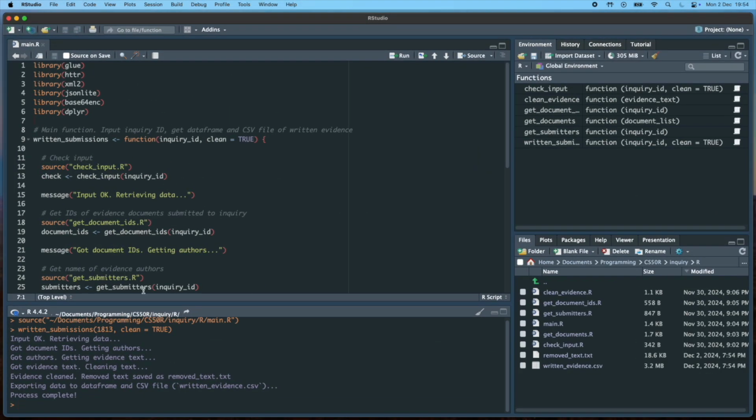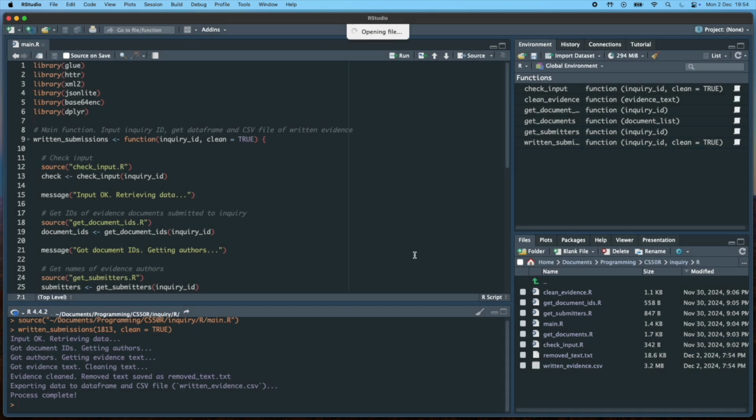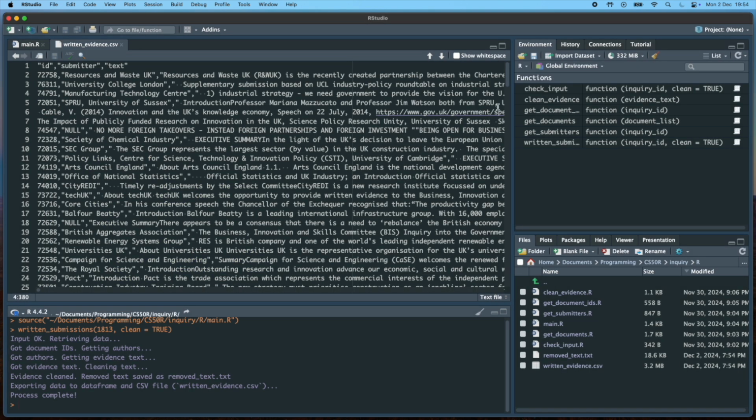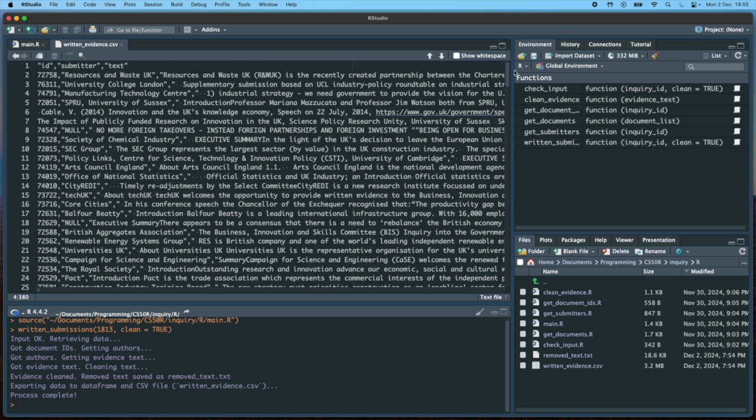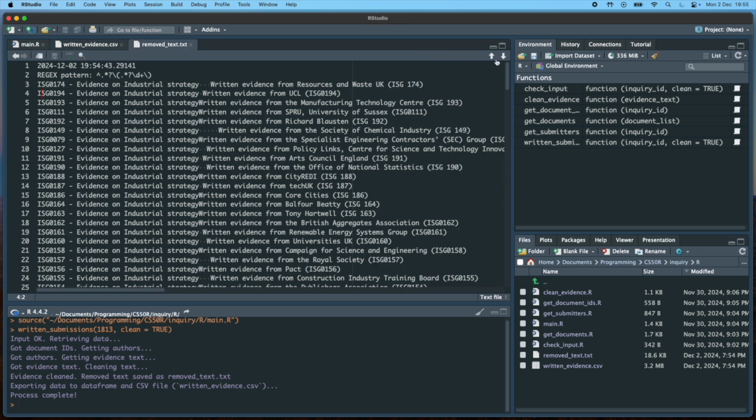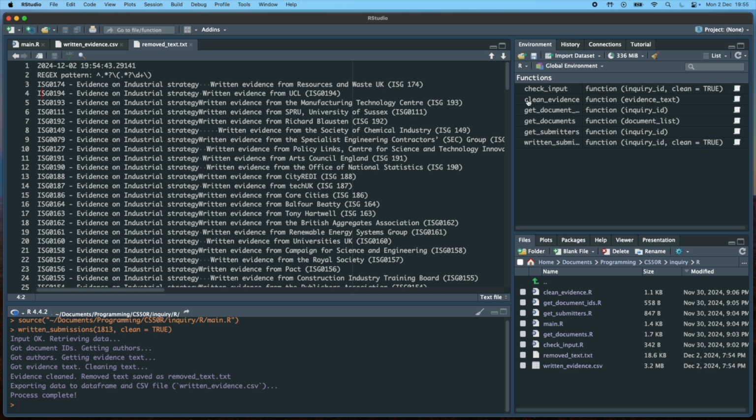Going back to the terminal, we can now see that the process is finished. Looking at the new files on the right hand side, we can see a new CSV file and also the removed text. Opening the CSV file, we can see all of the extracted evidence, that's one item per row, and also the three fields at the top. If we go back one and look at the new text file, we can see all of the text that was cut during the cleaning process and the pattern used to identify it.